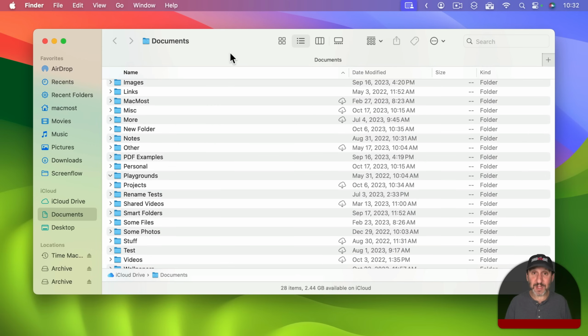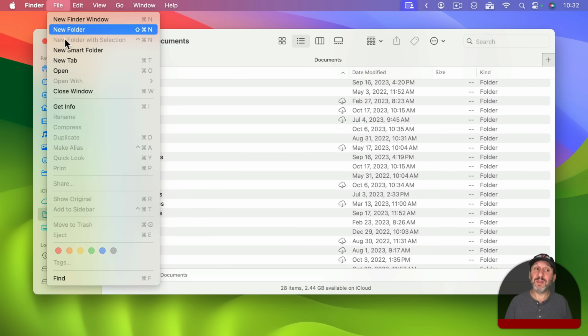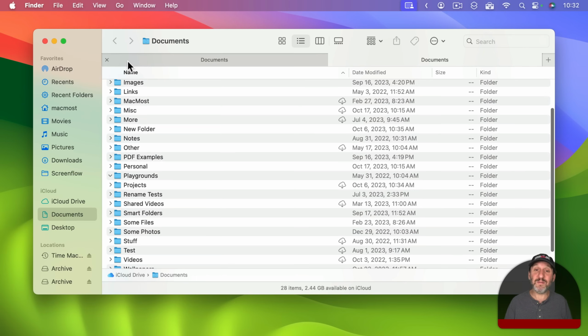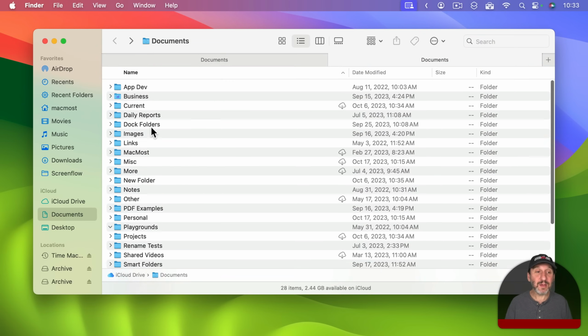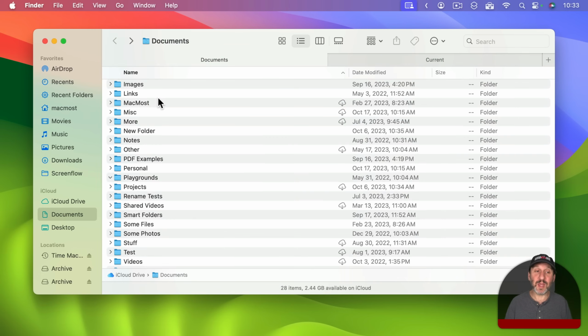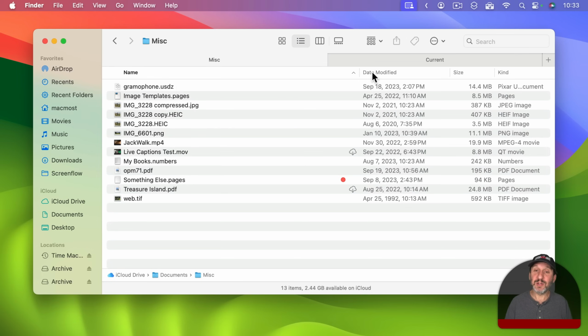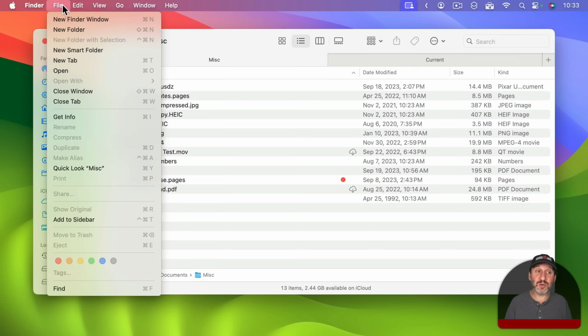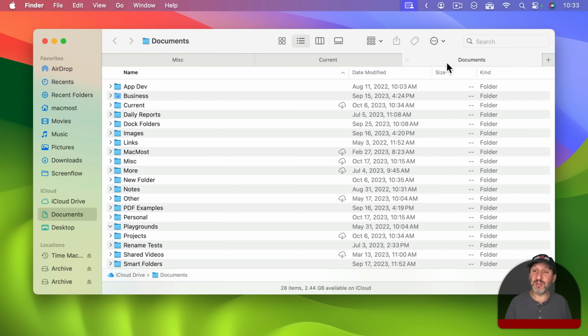But you can use tabs here too. Notice under File there's New Tab. It's the same keyboard shortcut, Command T, and now you've got a second tab open in the same Finder window. I can go to one location in one of these and another location in another. So I've got two different locations open in two tabs rather than two windows. And you can continue to create more tabs if you need to as well. But everything will be neatly contained here in this one Finder window.